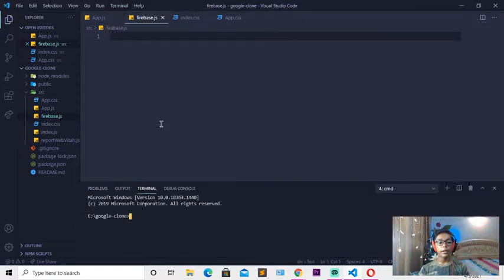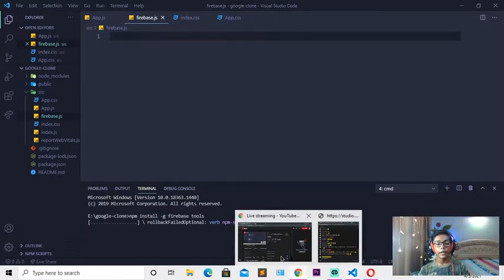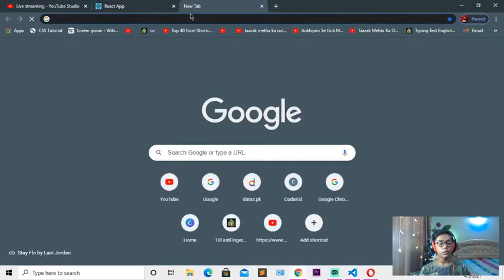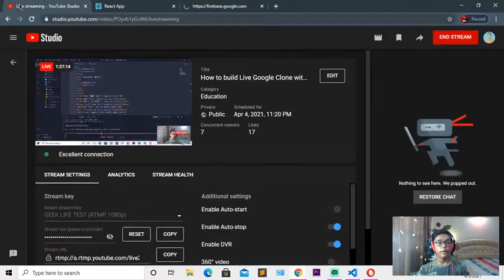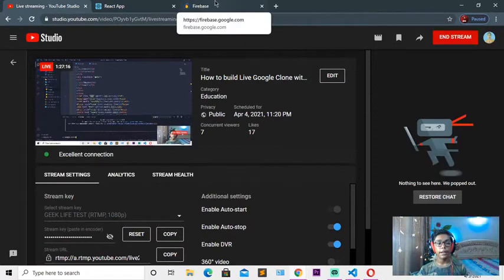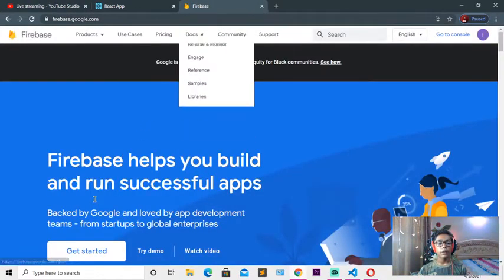Simply go to terminal, and here you have to write npm install -g firebase-tools. Then you have to simply press enter, and it will take some time to download that. Then you have to go to Firebase, and it will take some time to open that here. Okay, so you can see it has opened.